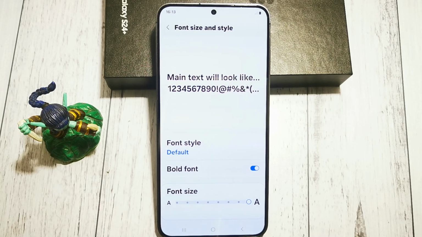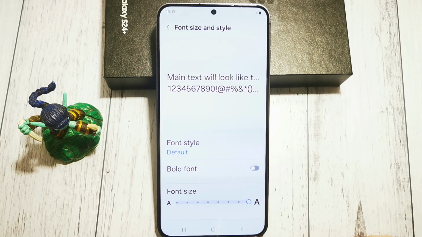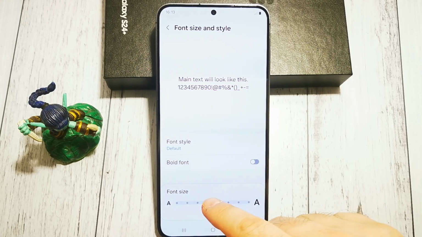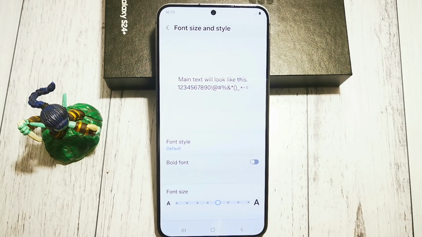So we have here font options. We can turn off bold, we can change fonts, and here is the font slider, let's say. We have a few settings here, so let's leave it somewhere in the middle range.